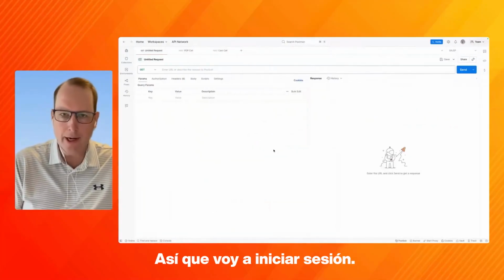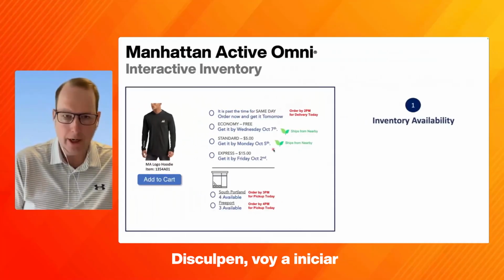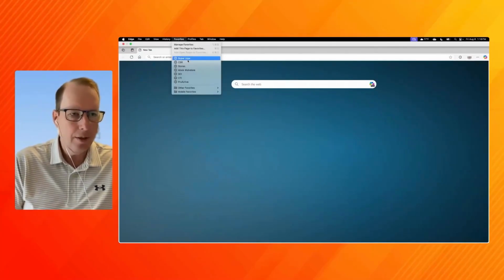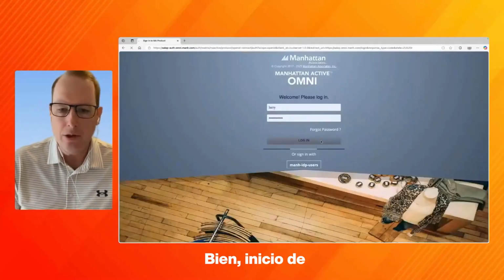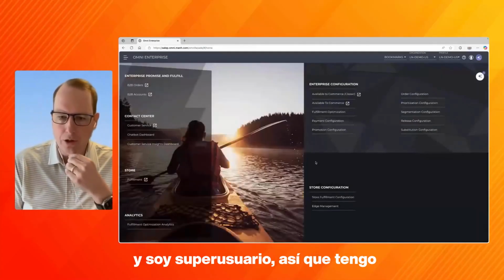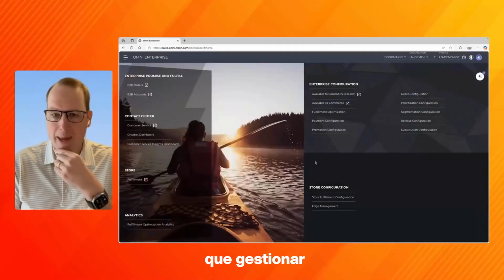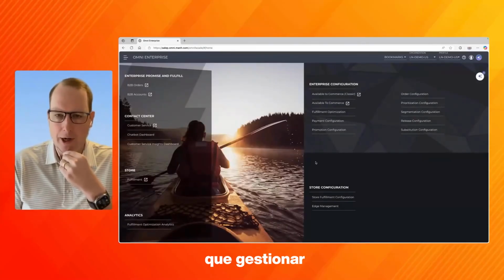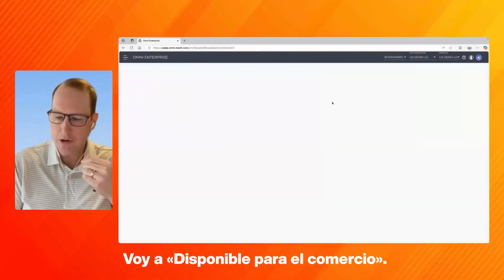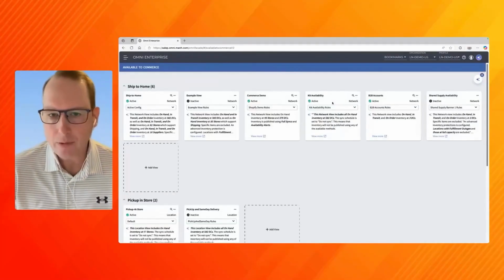So I'm going to log in. Sorry, I'm going to log in as a super user here. One second. Okay, so now I'm in Manhattan Active Omni, and I am a super user. So I need to manage my rules around inventory. So we have this feature called Available to Commerce. Right? So I'll go to Available to Commerce.